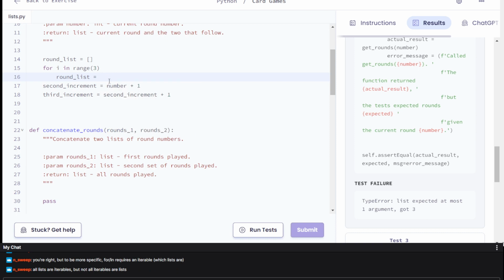N_sweep says you're right, but to be more specific, in requires an iterable, which lists are. Oh yeah, iterable, something that can go through. All lists are iterables, but not all iterables are lists. Oh, okay. So you could put in a set or a tuple. Now wait, I'll remind you what the difference between all three is, because I've definitely remembered what you taught me, and you won't have to repeat yourself again.